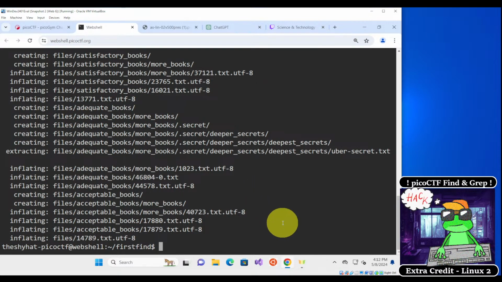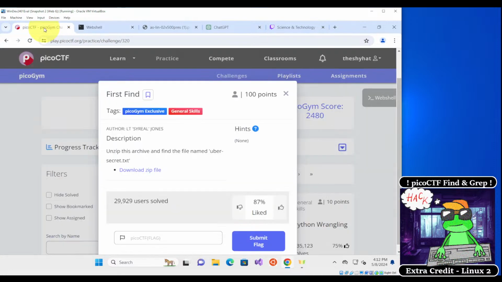So what we need to do is access the file that was specified inside of the challenge. If we go back to the challenge description, it says to unzip this archive and find the file named uber-secret.txt. So to anybody in chat, I'd like to ask you, what do you think the command might be to find the file uber-secret.txt? If you have an answer, please type it in chat just to see if you know what we're dealing with.